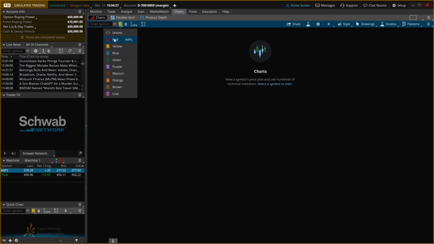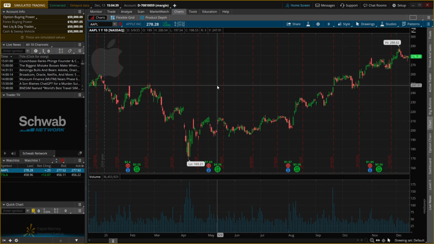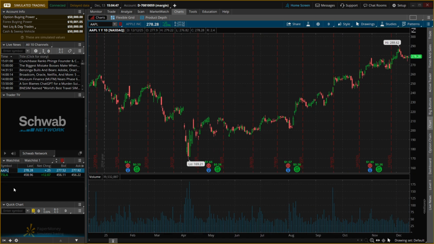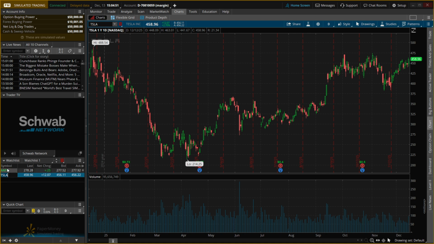If I select 1, which is red, it's going to automatically populate the chart with Apple because that's selected. And if I now go ahead and use this watch list and click on Tesla, it's going to change and switch over to Tesla. And if I had anything else on here, it would of course switch as well. That way you can easily link your chart together with your watch list to quickly navigate the platform. So that's how to do it.